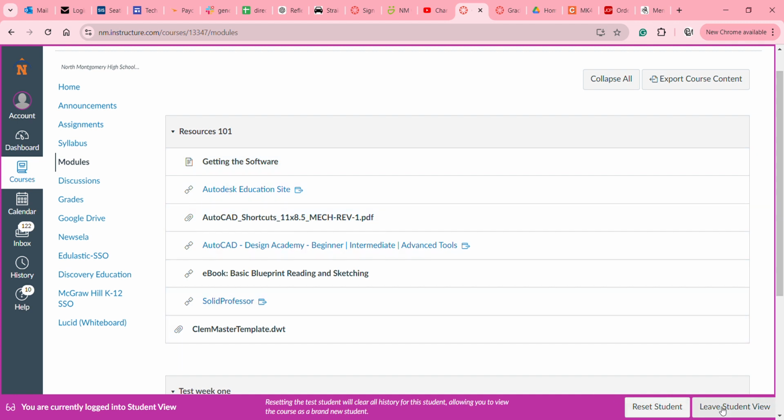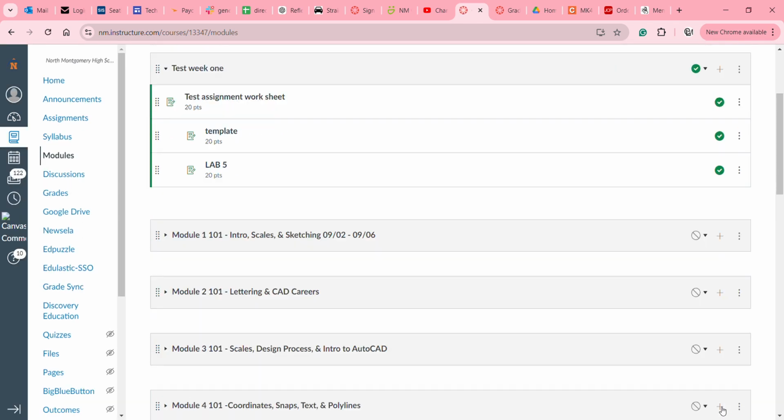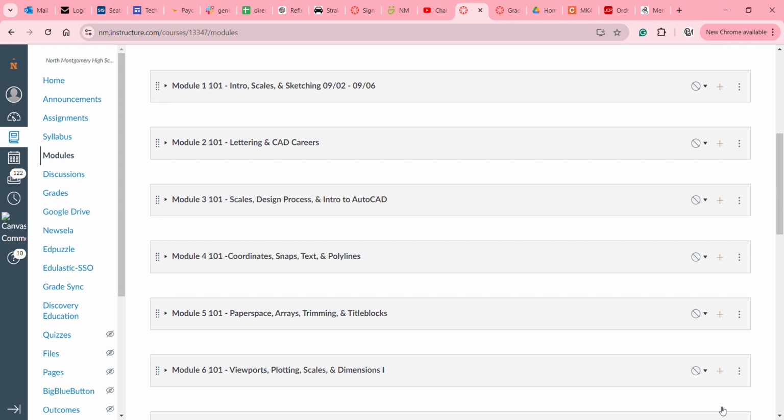So here I can leave the student view. I find that extremely helpful, especially if I'm trying to set up a class, and I always make that modules mistake where I don't turn on the module.